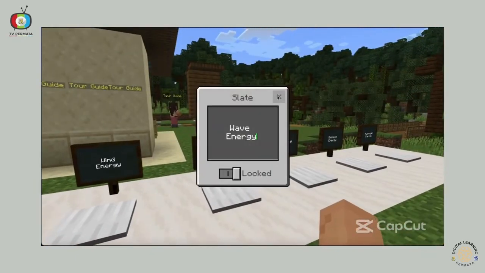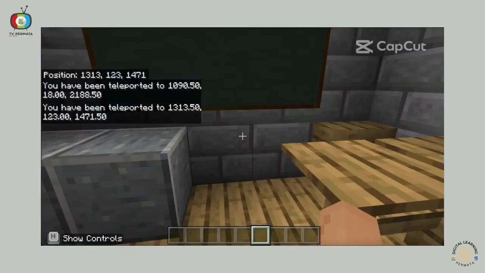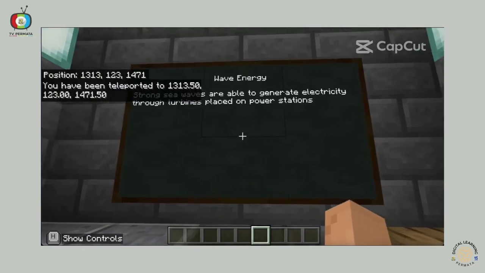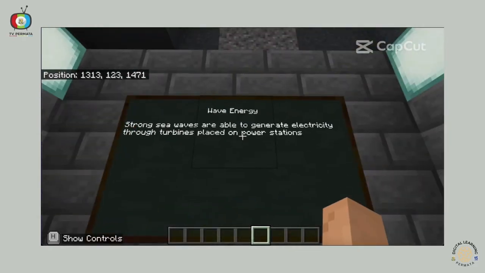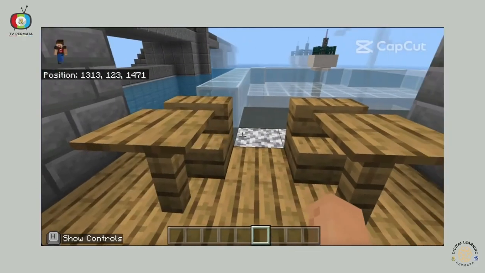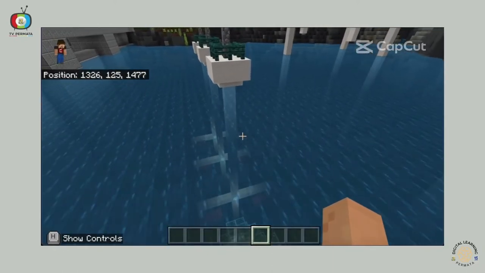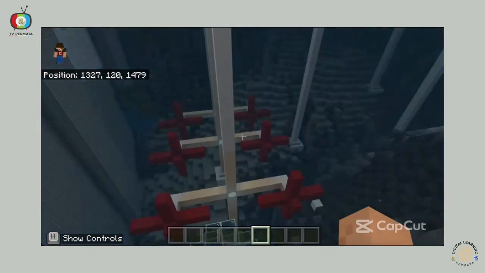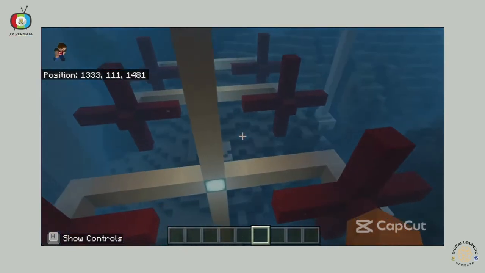Off to our fourth energy, which is wave energy. Let's continue our classroom. Wave energy. Strong sea waves are able to generate electricity through turbines placed on power stations. Similar to wind, there are also turbines that generate energy from waves. So here are the turbines.